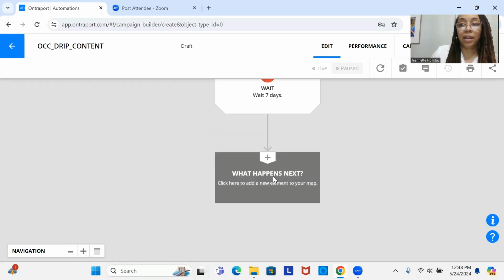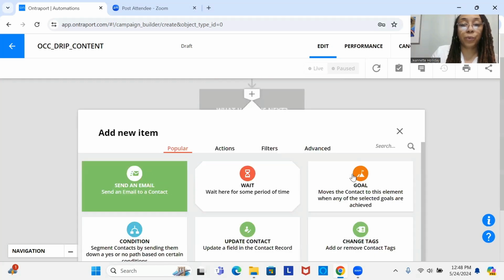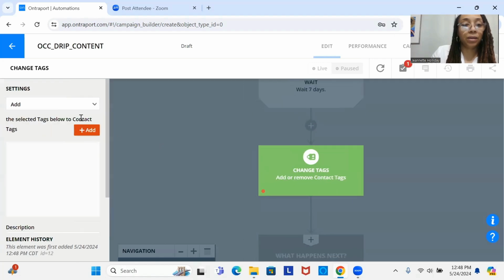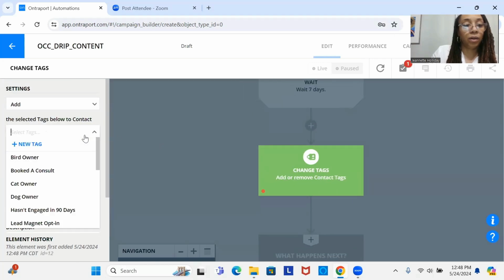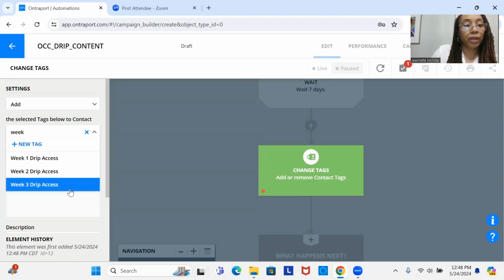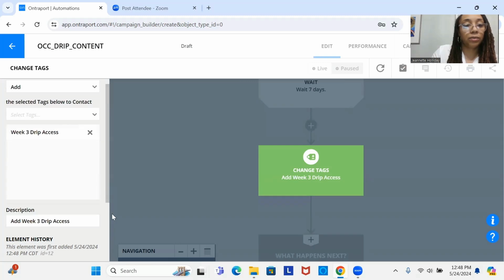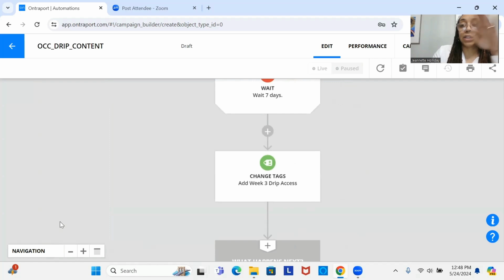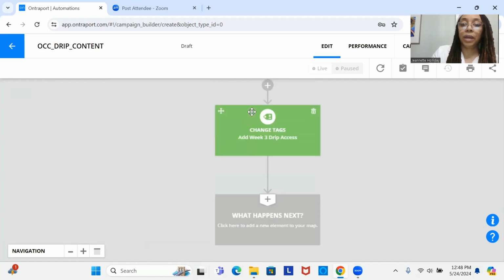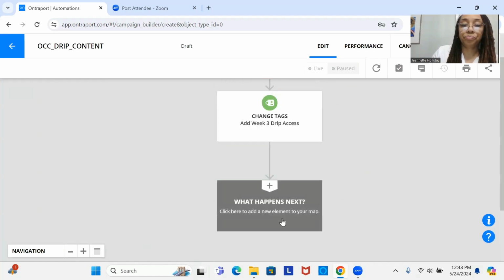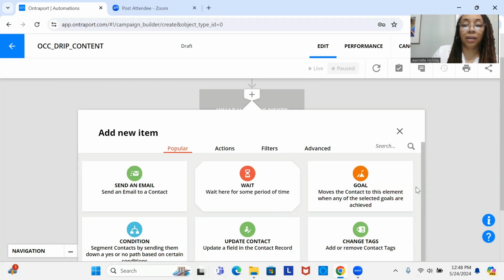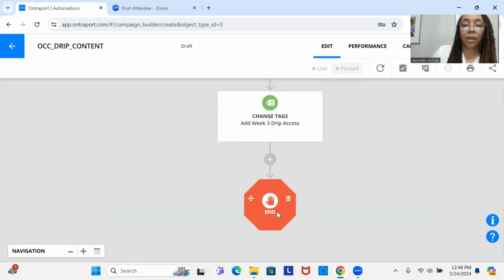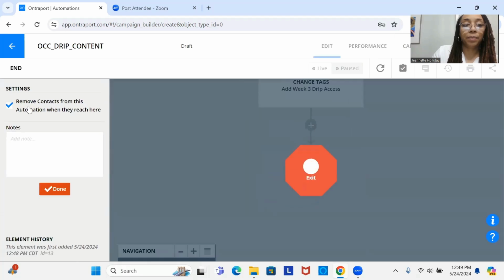Of course, after that 7 days, we are going to add another tag for week 3. Click into this element. Of course, it's already on add. We're going to click week 3. All right. So now at this point, they have access to everything. So you're going to go ahead and put an end here, and we're going to remove them from the map.